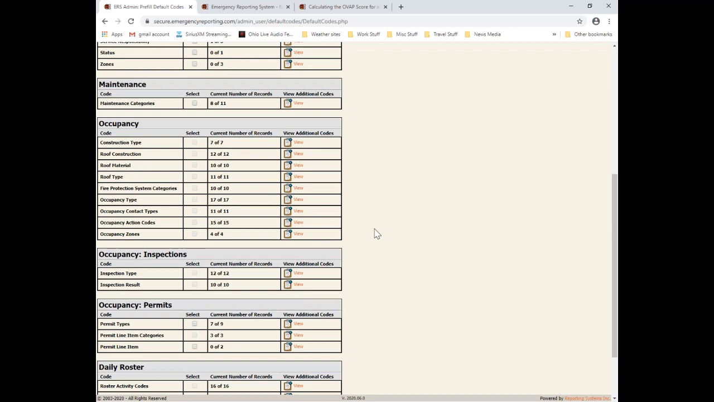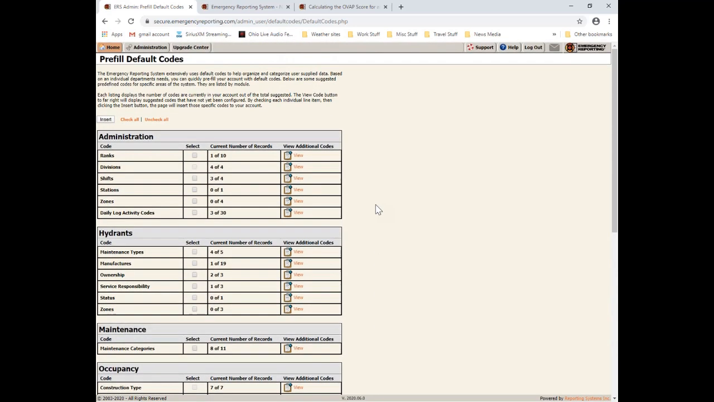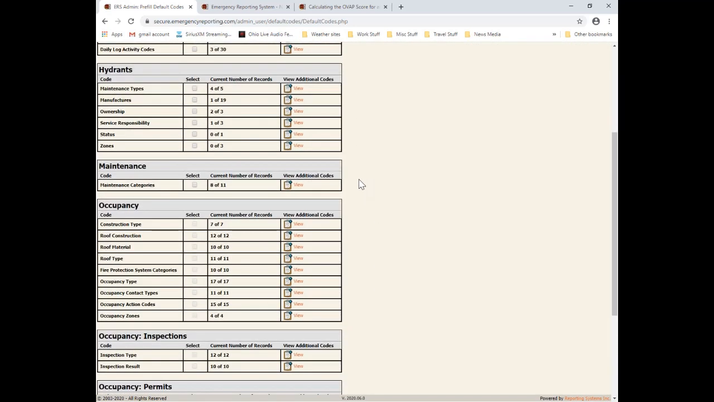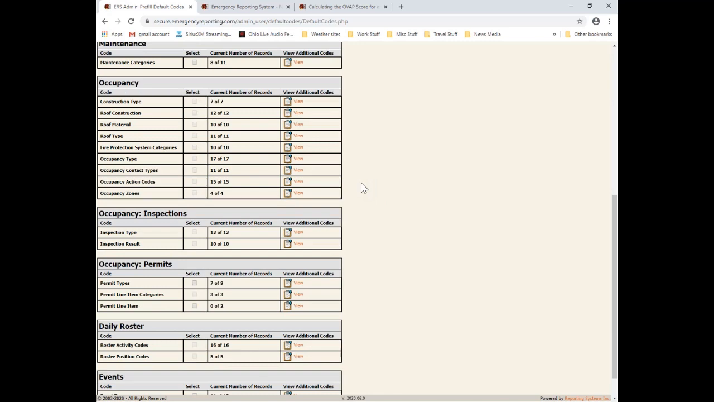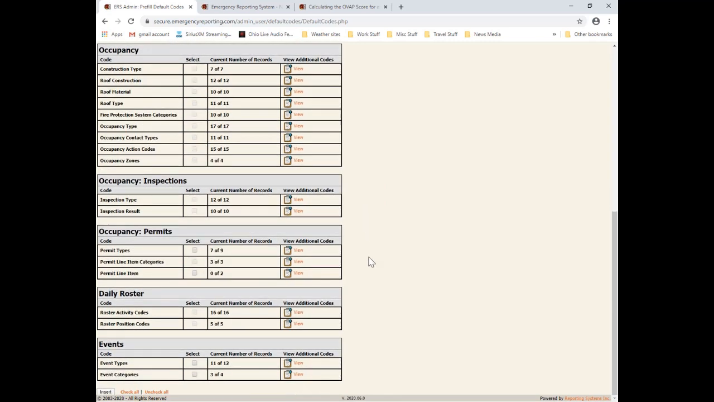But the ones that I had added to it, see, now you can see I've got 12 of the 12 in there. The ones I had added to it are still in there as well. So that's how we do those pre-fill default codes. It's in the admin module. You've got some for the admin module, hydrants, maintenance, occupancy, inspections, permits, the daily roster, and events.